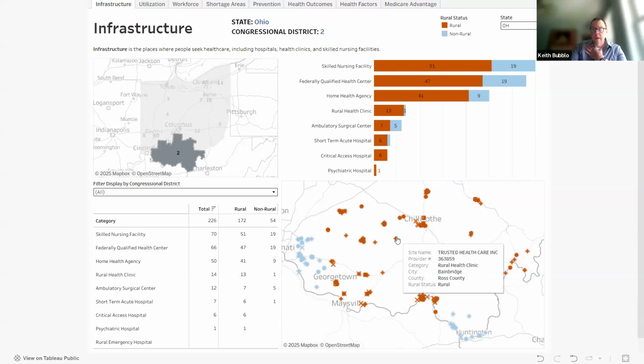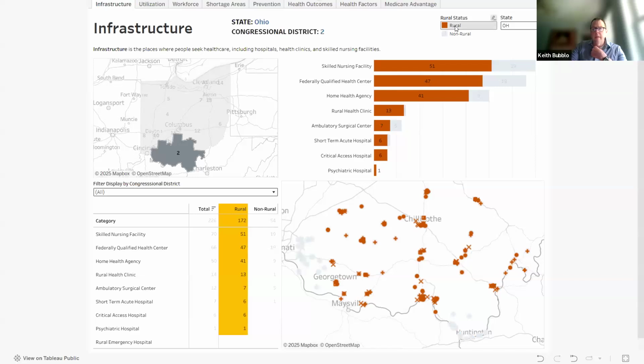If you mouse over it, you can get some more information from them. So the site name, what's the provider number, the category, the city and the county, and the status. Again, that red is going to be your rural. If you click on it, you can get a little bit of a filter there to show that there. And the blue is going to be non-rural.